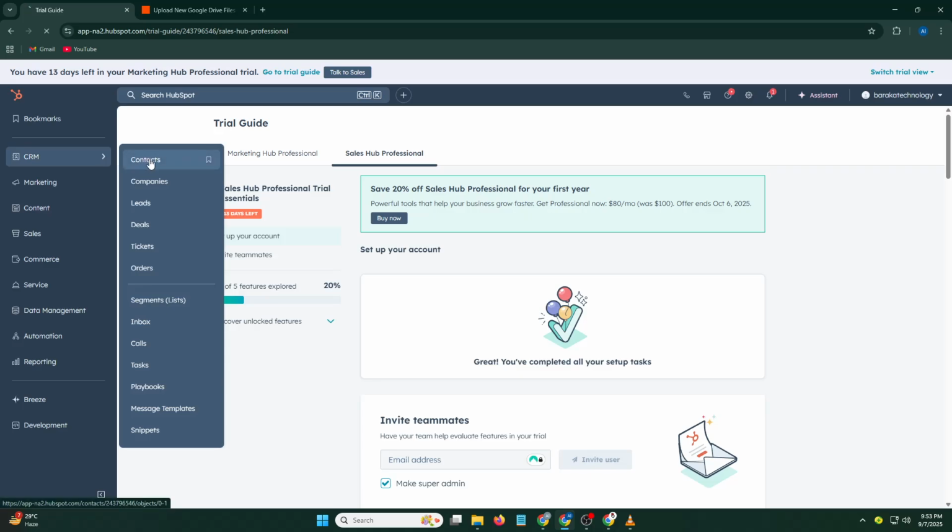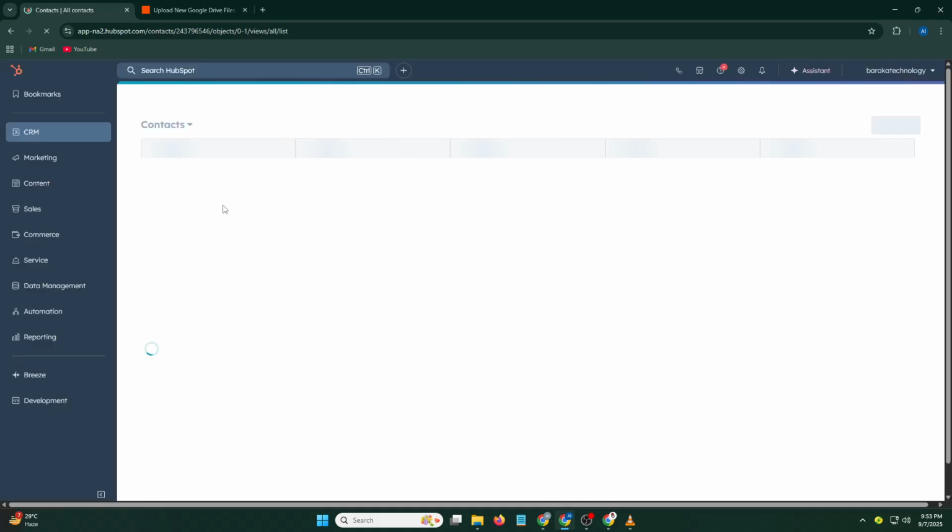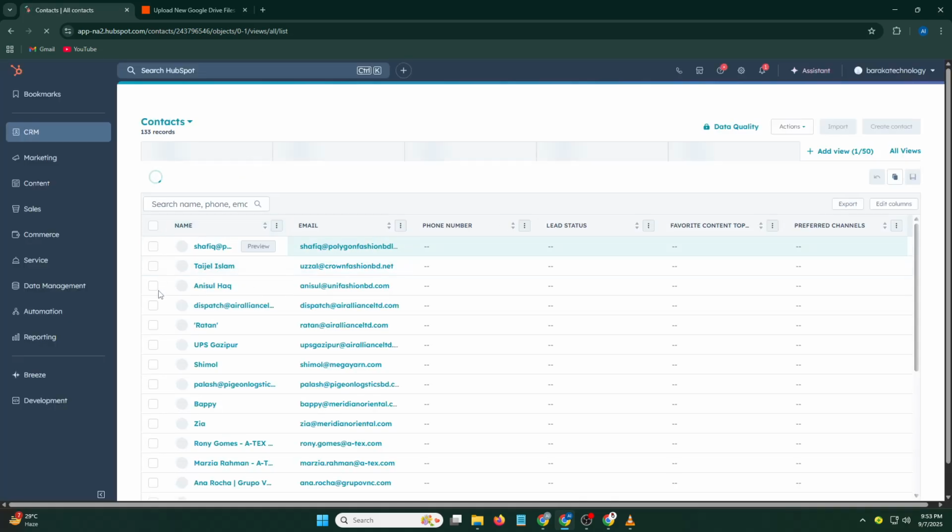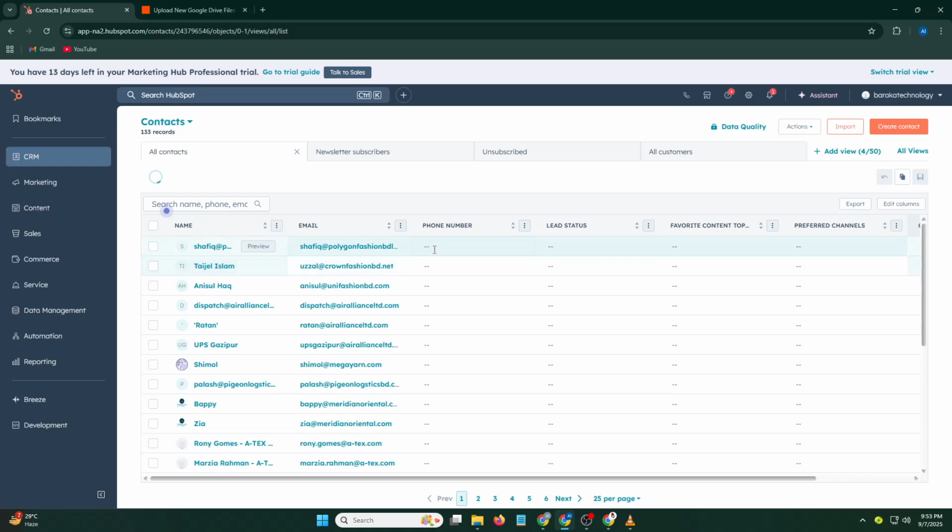Access the Contacts or Companies section. Navigate to the Contacts tab to delete individual contacts or the Companies tab for accounts. You can see your entire list here.